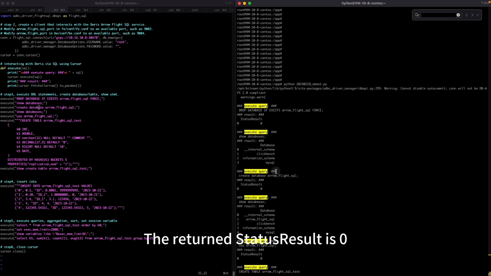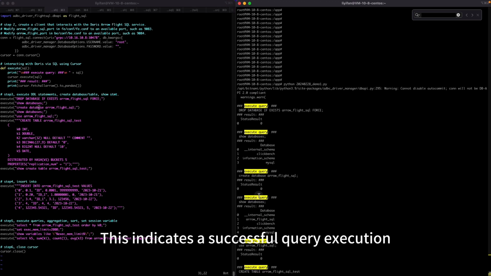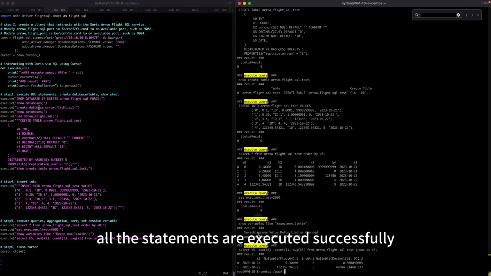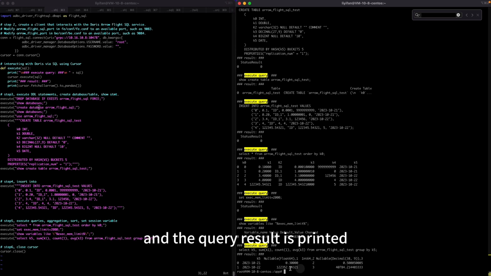The return status result is 0. This indicates a successful query execution. We can see that all the statements are executed successfully, and the query result is printed.